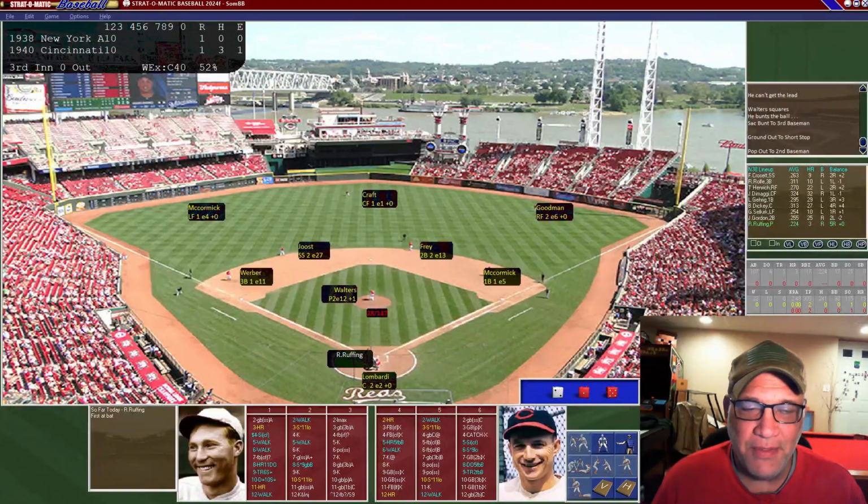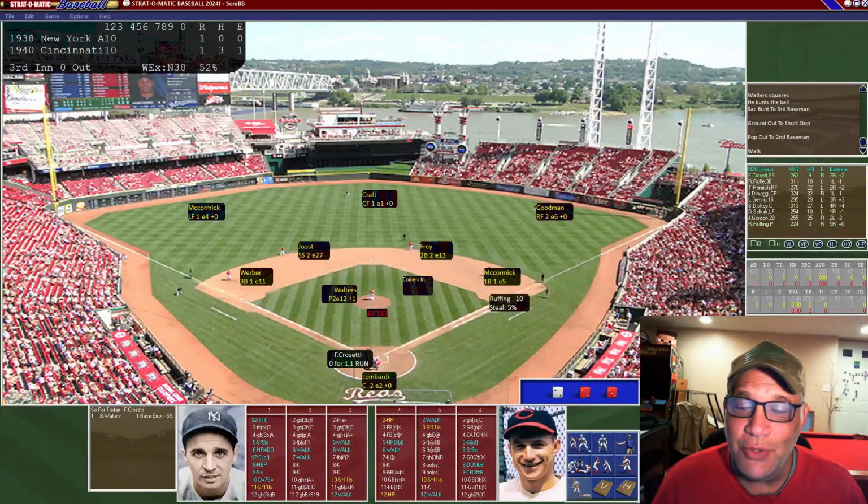And now he's going to be up to bat to lead off the top of the 3rd. Bucky Walters on the mound. He is going to walk the opposing pitcher, Red Ruffing.